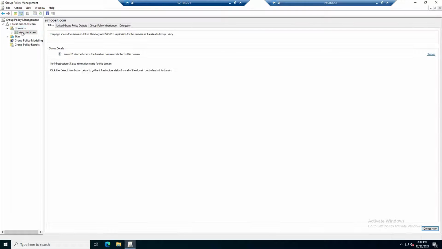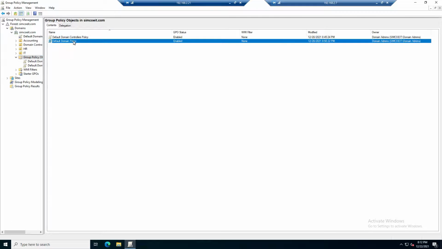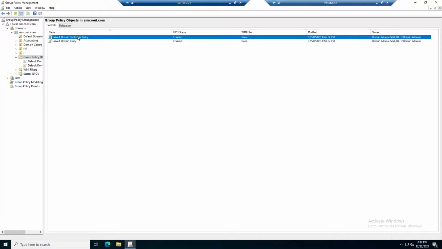We have our forest here, then our domain, below that are our organizational units. Notice this folder here, Group Policy Objects. By default, there are two group policies already created. One is linked to the entire domain and applies to all users and computers in our environment. The other is linked only to domain controllers.